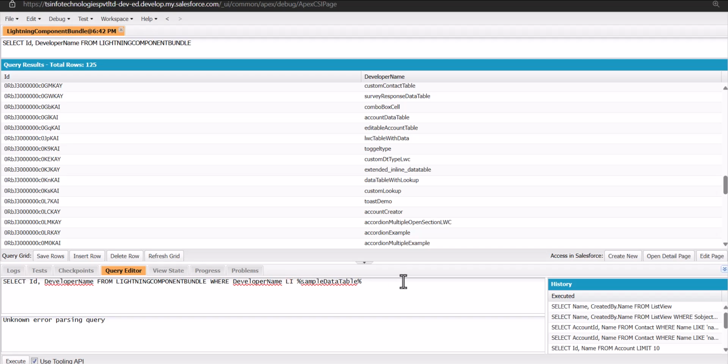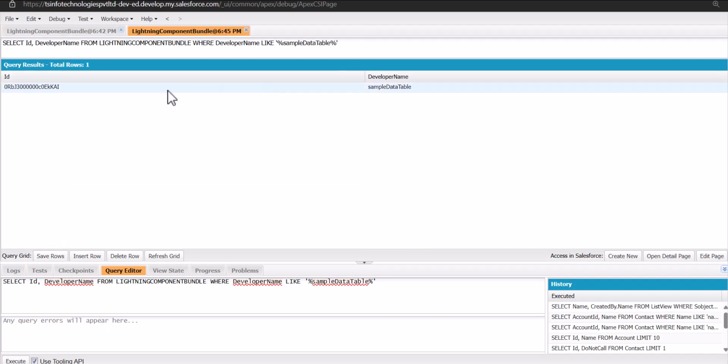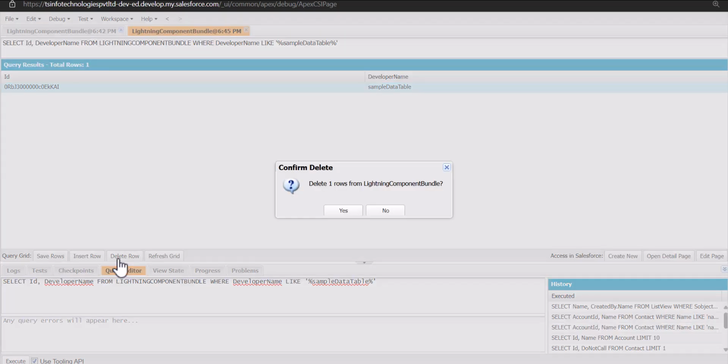So here I will write LIKE, and then again click on the execute button, and here the Lightning Web component name, along with the percentage sign, you have to keep in quotes. Here I will click on the execute button, and then it will show me the Lightning Web component with its name and the ID. Here you have to select the Lightning Web component and then click on the button delete row, and in the confirmation screen click on the yes button.